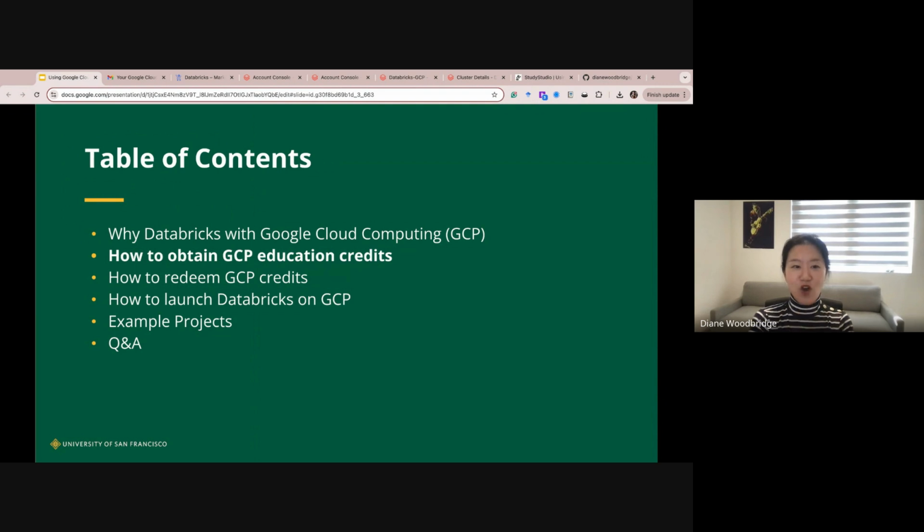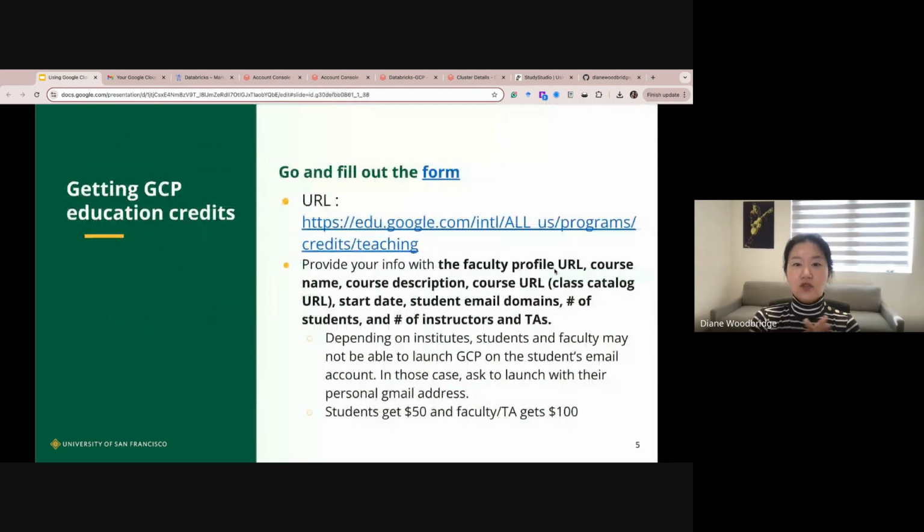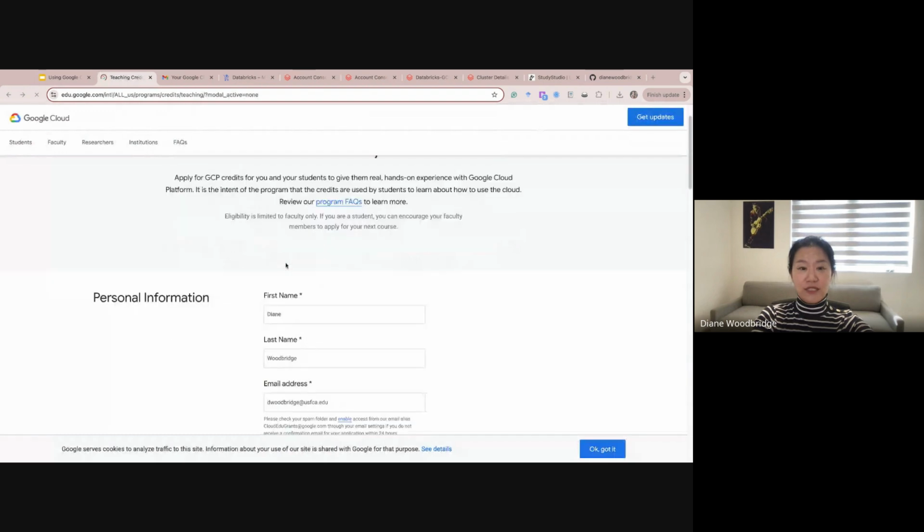Then I'm going to talk about how you can get GCP education credit. So first, you need to go and fill out the form. You can simply search on Google for GCP education credit, then the URL will pop up, which is edu.google.com/programs/credits/teaching. And then you will see this form here.